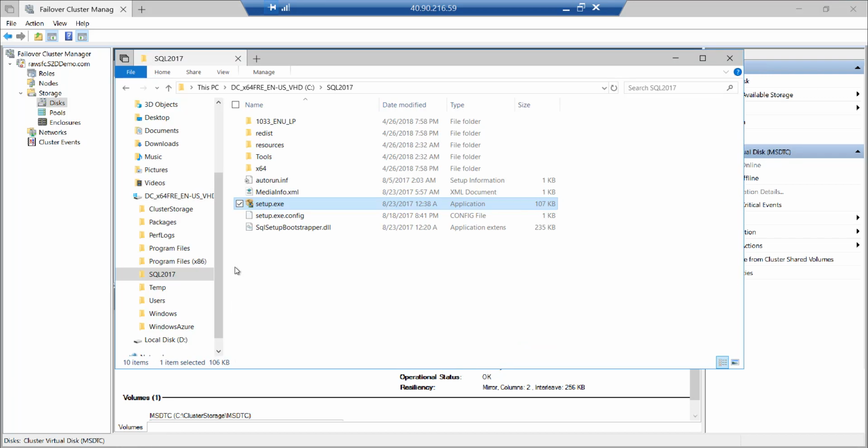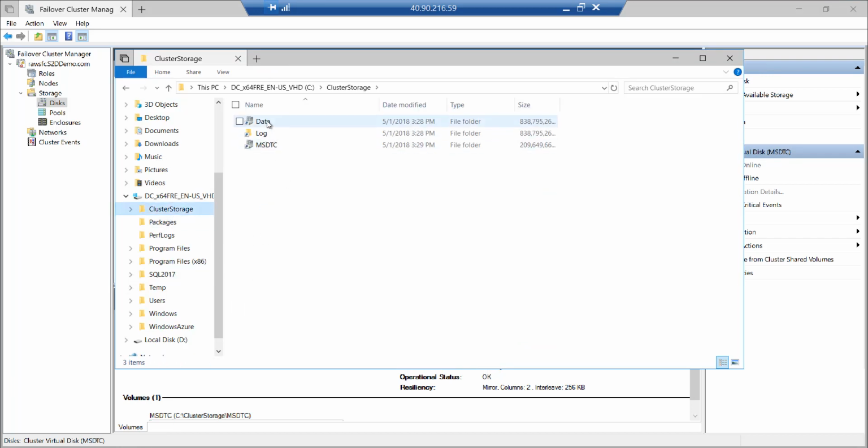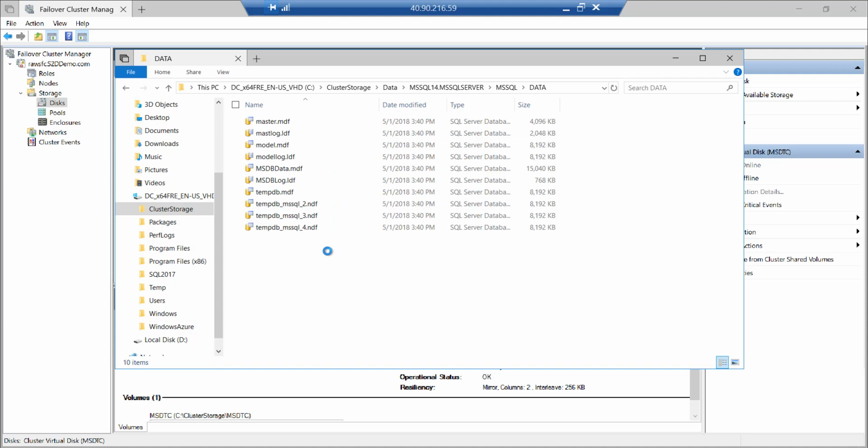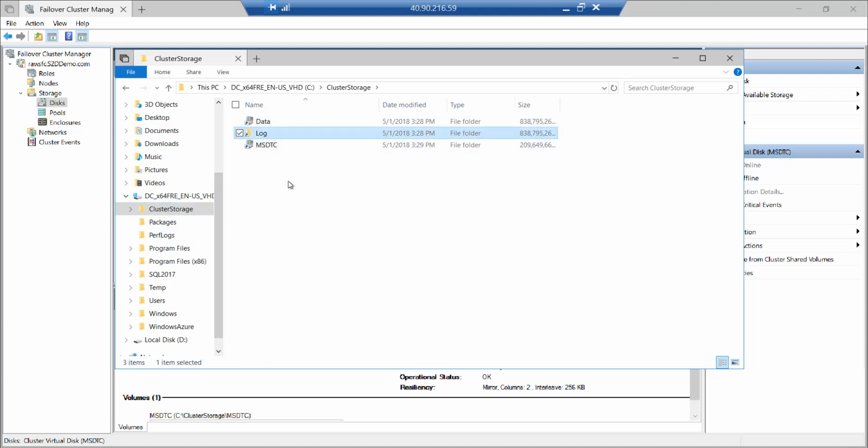In fact, if we go out here and take a look at the data volume, there's the install folder for SQL Server. Here's SQL. If we go into the data folder, here's all of our master, model, MSDB and TempDB databases that we created. Same for log and all that kind of good stuff, again, on the log volume. And MSDTC we'll get to in a minute.